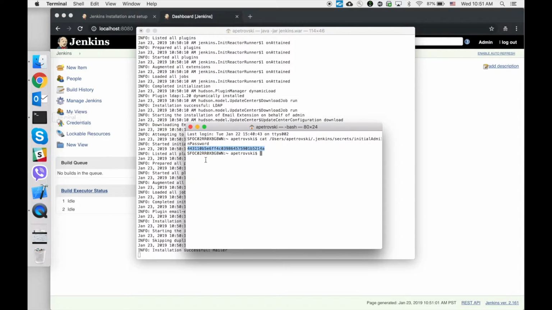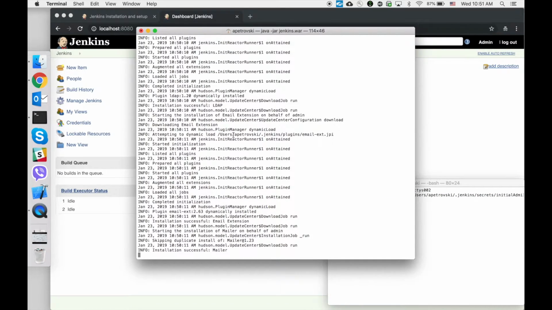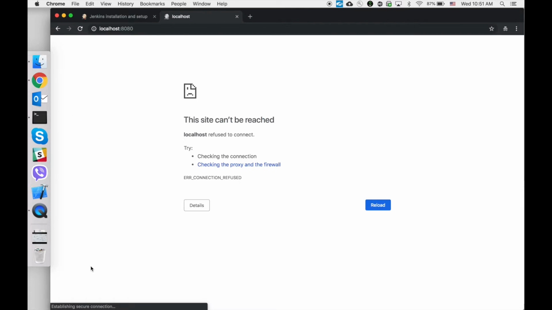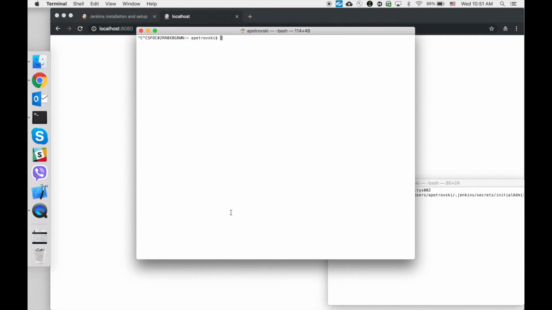Also, what is important, if you're going to restart your machine, then you need to restart your Jenkins server. So basically, if you press Command C in the terminal where you're running Jenkins, and then try to refresh localhost page, you're not running server anymore. So anytime when you restart the machine, make sure you are running java -jar jenkins.war file.